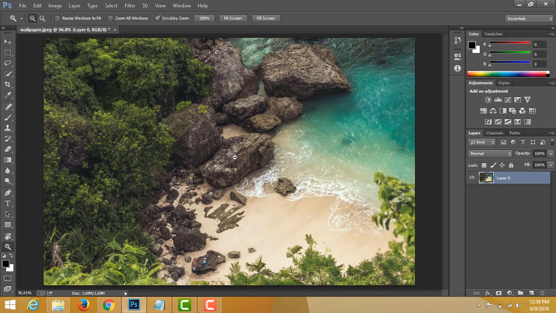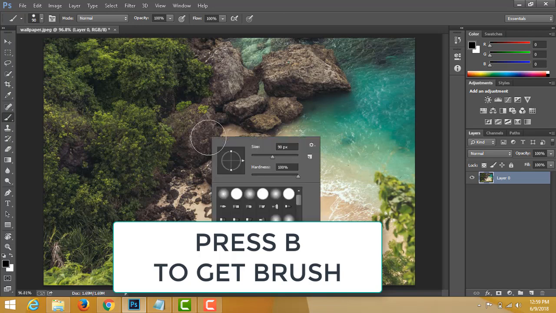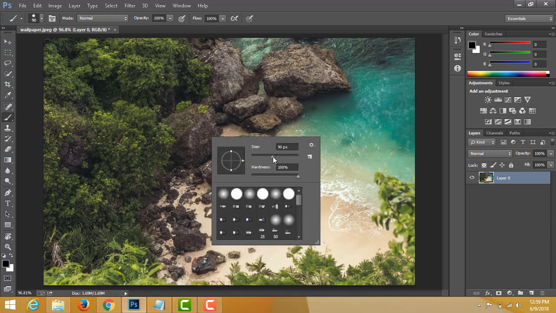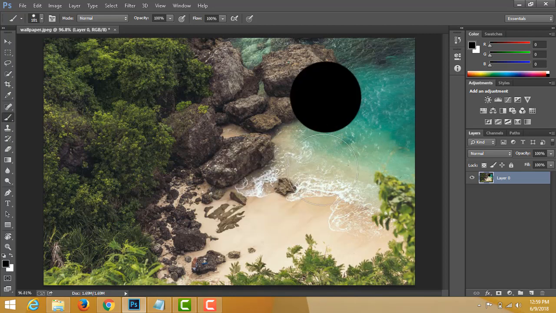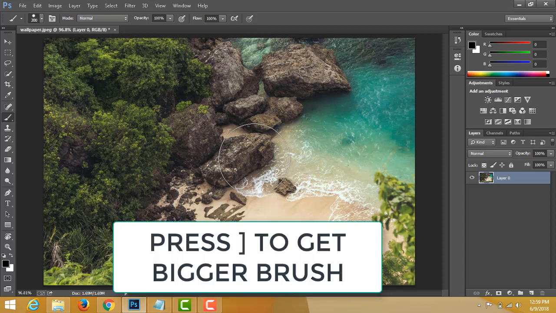Okay, so the next step is the brush. Press B to get the brush. What people do if they need a bigger brush is right click and make the size bigger. But because we need to work faster, just press the right bracket and you will get the bigger brush.